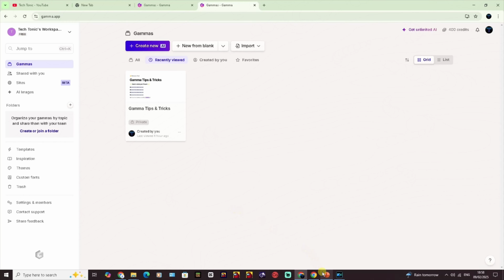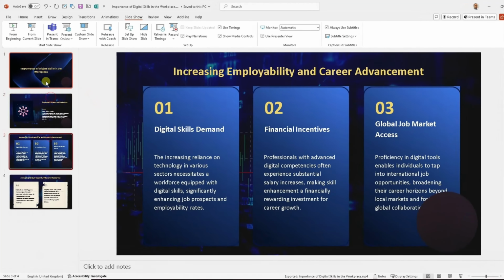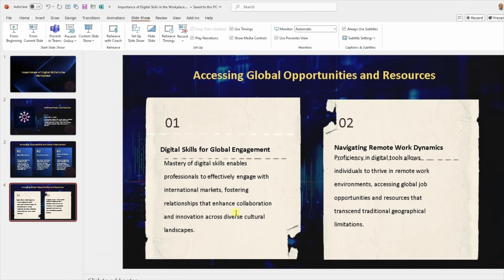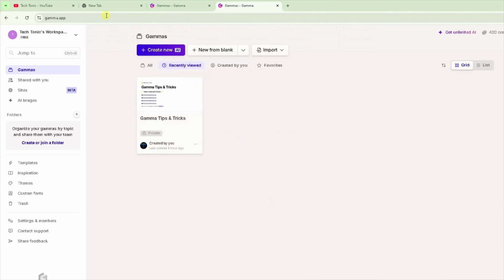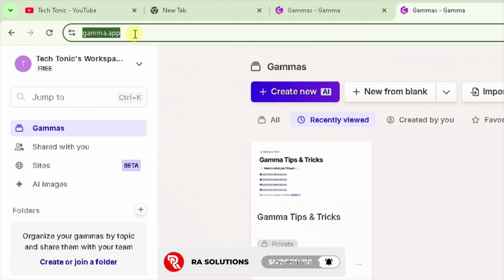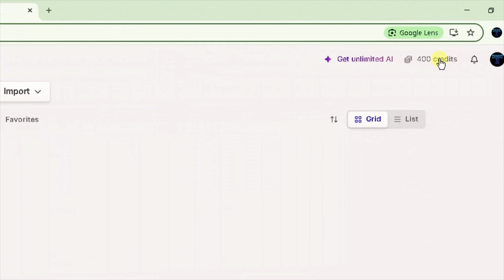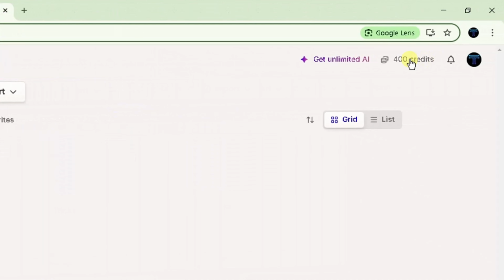So I've got a presentation opened up here in Microsoft PowerPoint. I'm going to generate a similar looking presentation to the one I've created here in a tool called Gamma.app. Now you can go to Gamma.app in your web browser by just simply clicking the URL Gamma.app, and you create a free account. I've currently got a free account here, and if you look at the top right hand corner, I've got 400 credits available to utilize within the software.